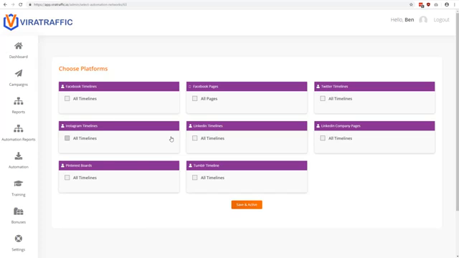And you'll see that the customer has the option to choose all the different timelines or pages that they wish to post the images on. I don't have any set up, so I can't go any further into this process, but that gives you an idea of what the customer can expect and how they can utilize the software going forward.